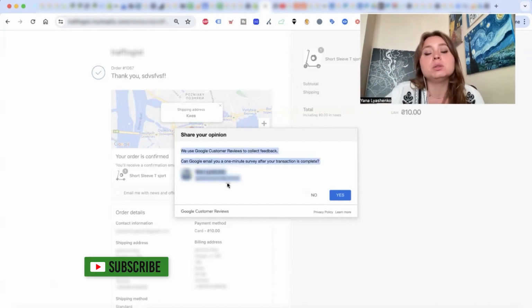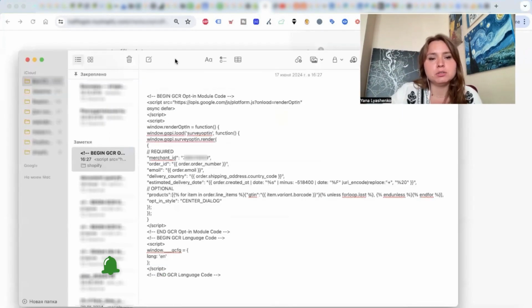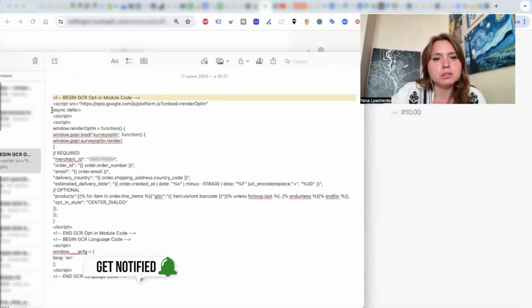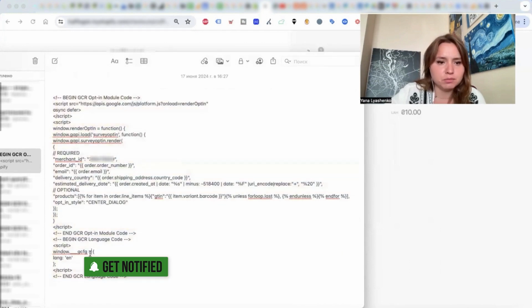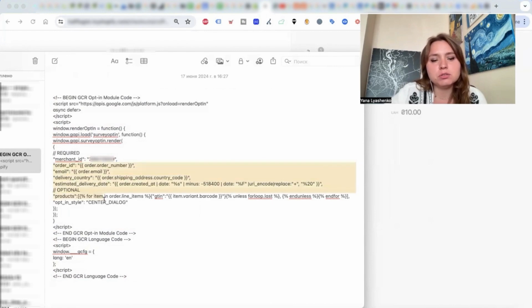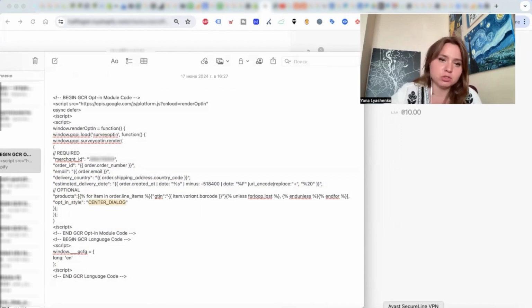So, how do you do this directly on Shopify? For this, we need to take a piece of code like this. This is directly a piece of Google code. The only thing you absolutely need to change here is your merchant identifier. Everything else can be left roughly the same. The only thing is that the opt-in style can be changed depending on where you want to display this window.